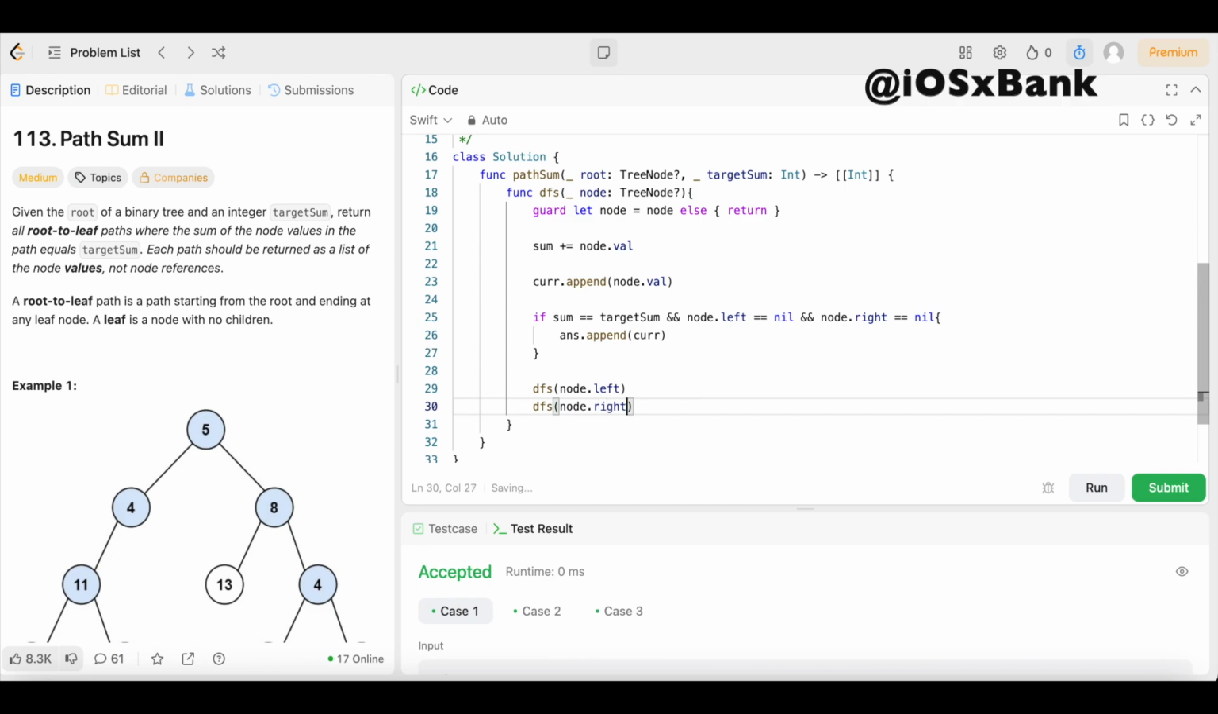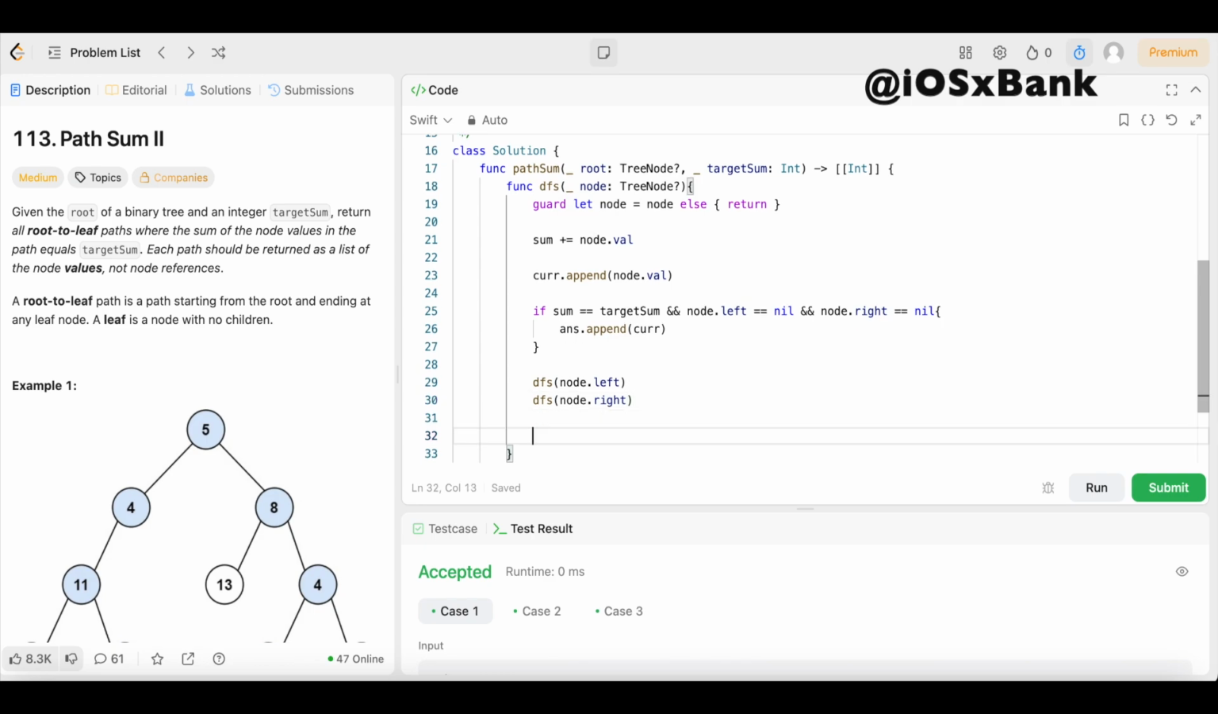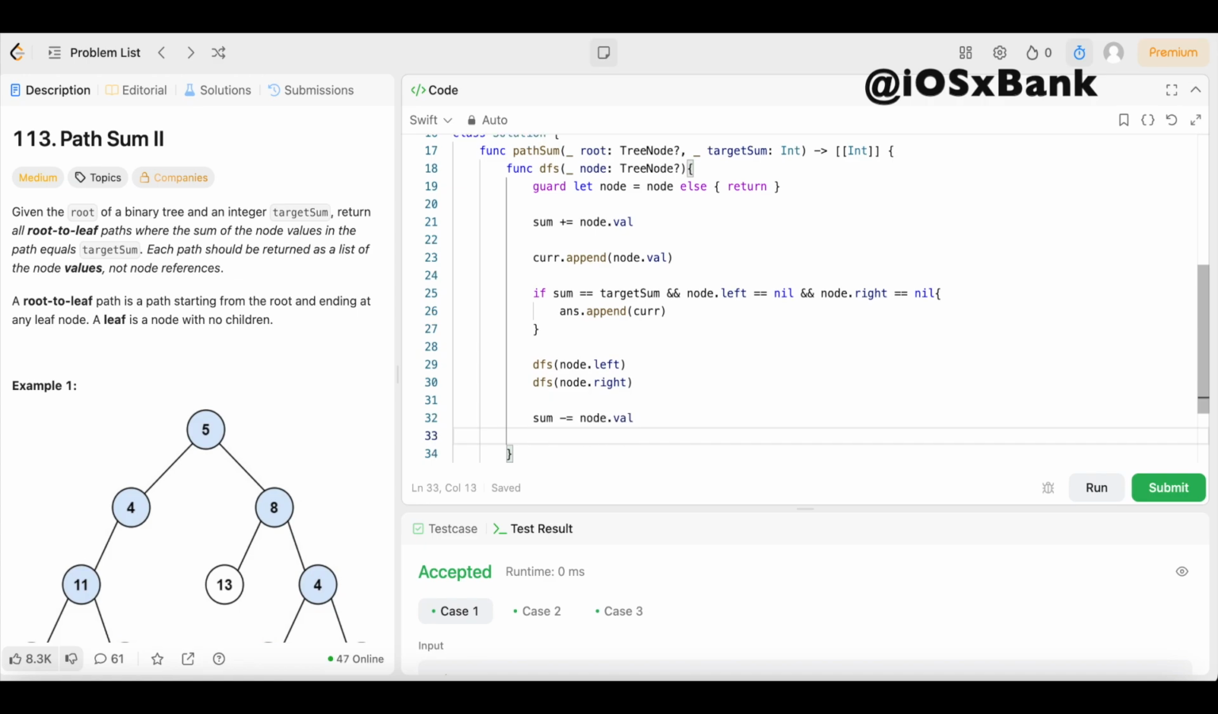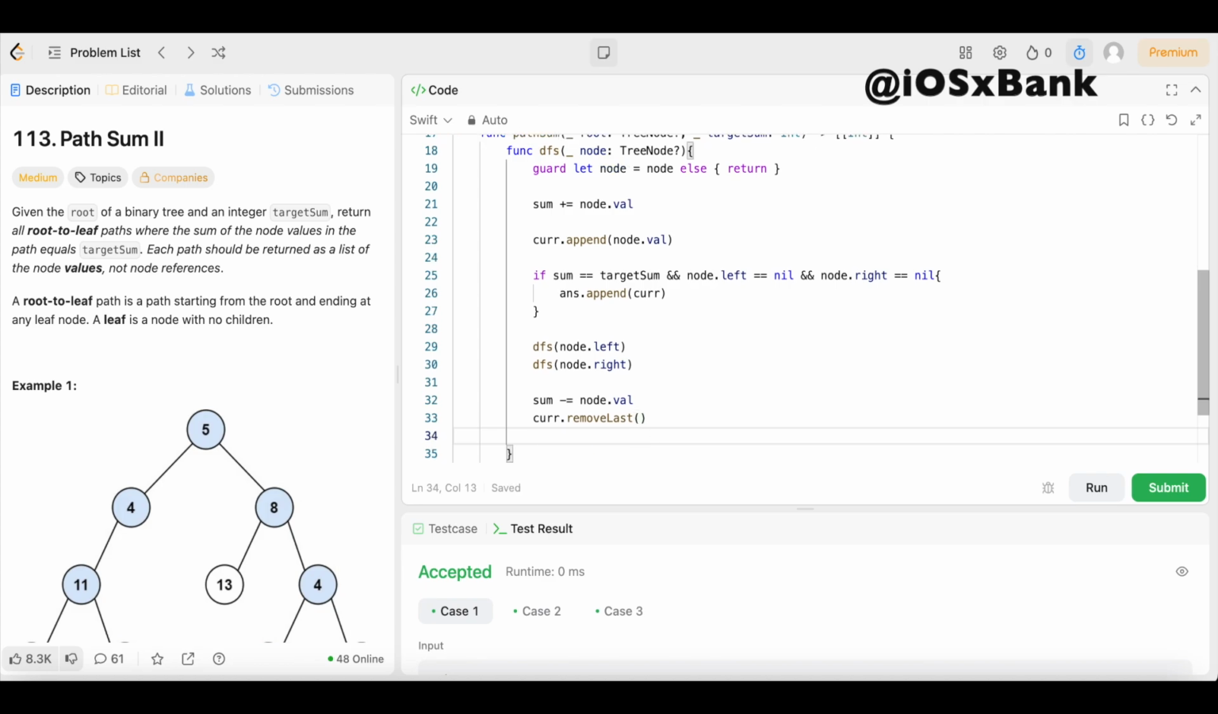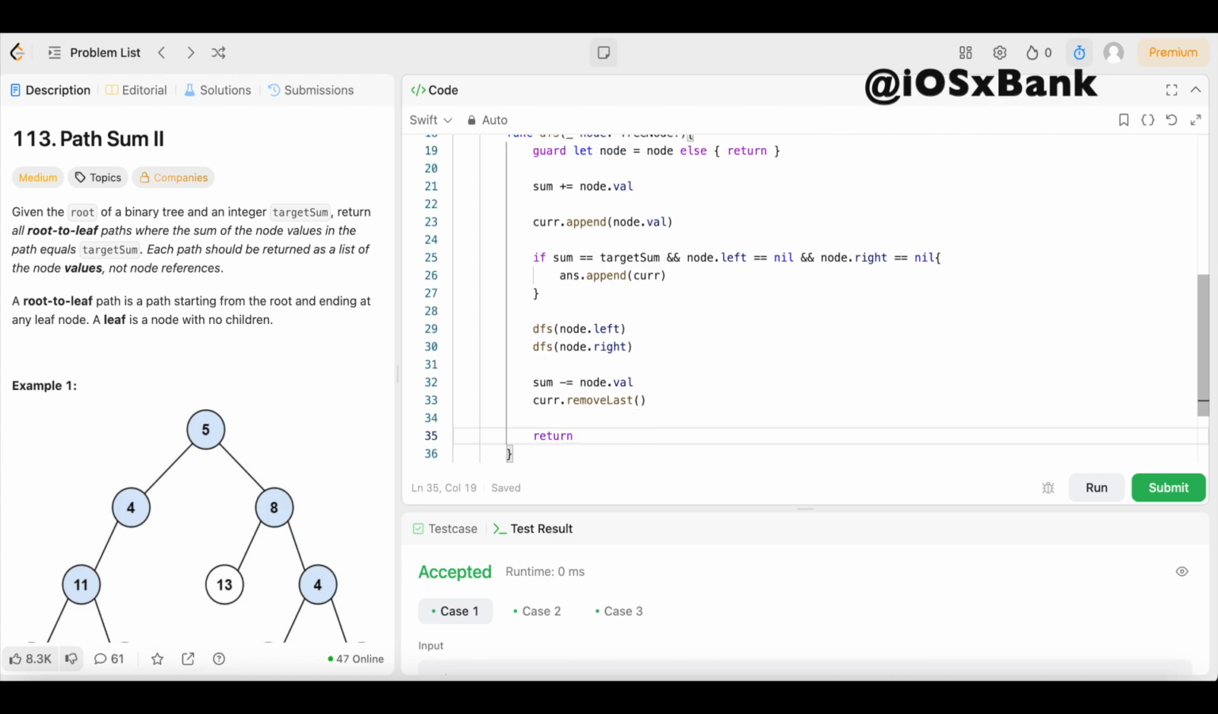Boom. Now we need to backtrack and remove the current node's value from the sum and path. So for that, we come underneath this. We say sum minus equals node dot val. Come underneath that and we say cur dot removeLast, put the parentheses like that. Then we come underneath that and we can just say return. Boom. Now that's it for our helper function.